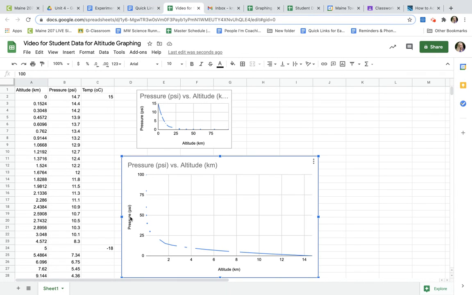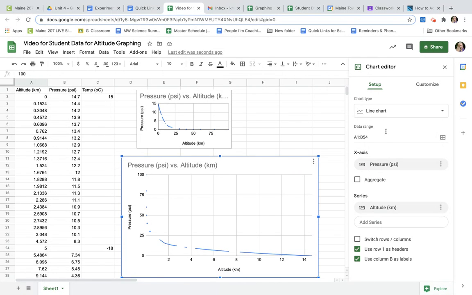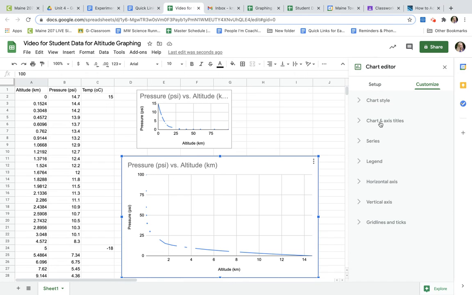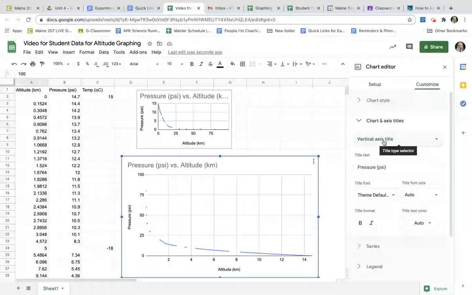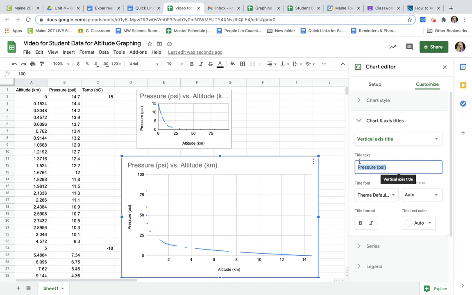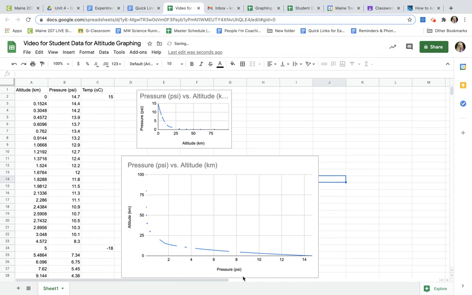In order to change this, I can come over here. My easiest way is those three dots, Edit Chart, and I'm going to go here to Customize Chart and Axis Titles. If I click on that arrow, I'm going to say my vertical axis here is altitude in kilometers. And now it's going to change it for me. I'm now going to come back here and say my horizontal axis is pressure in PSI. Then if I look back again, 14.7 to basically 0, okay, that makes sense there.